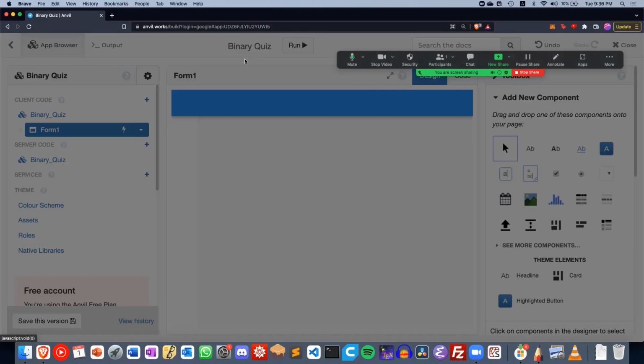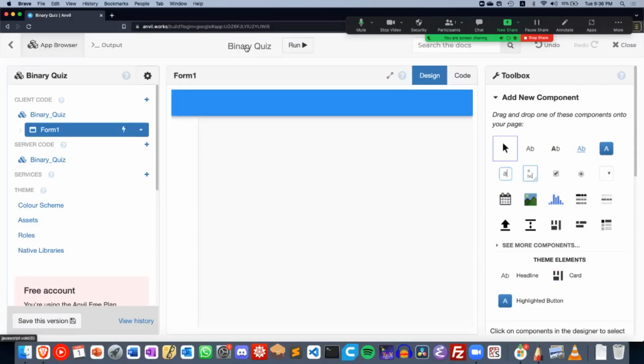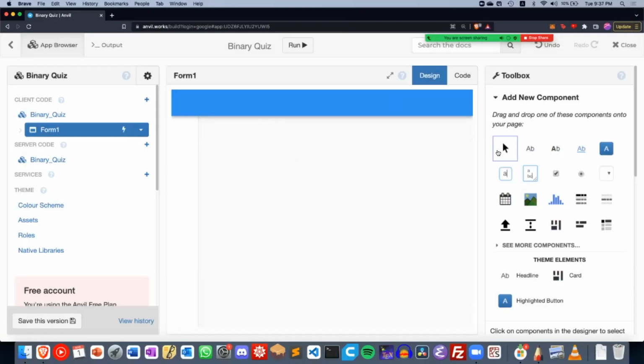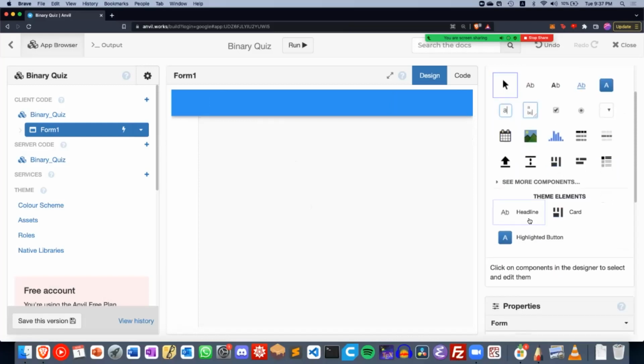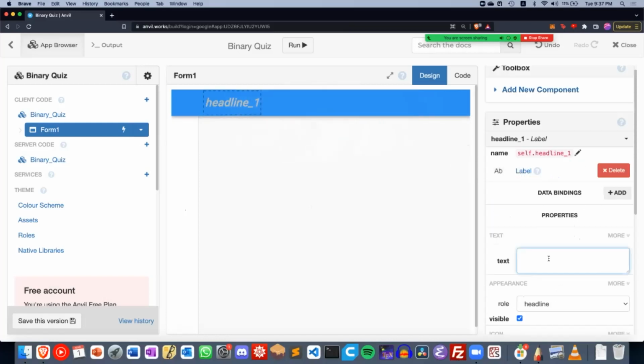So we have gone ahead and created an app, and this is a blank app right now. Let's drag and drop a headline element. I'm not the best at design, so it will probably look quite bad, but let's just give it a try. So let's call it binary quiz.